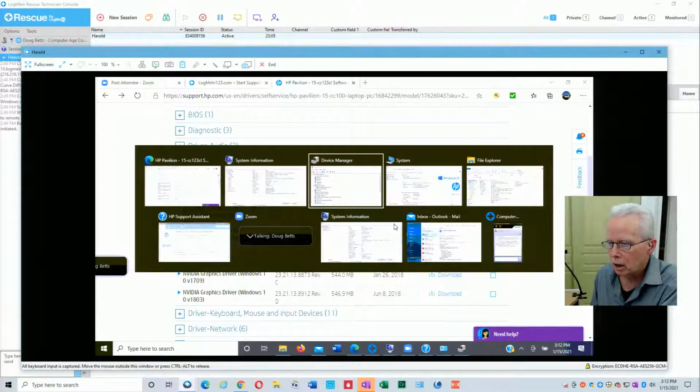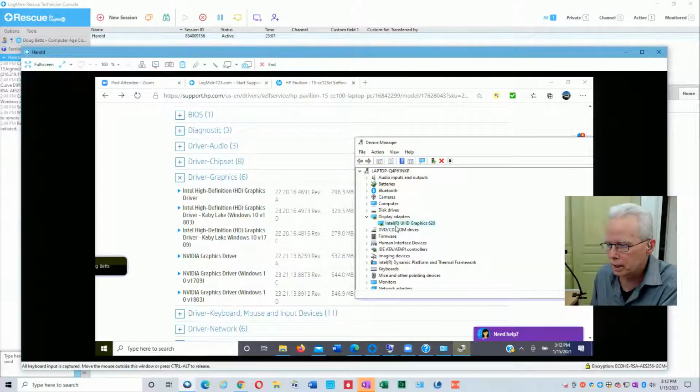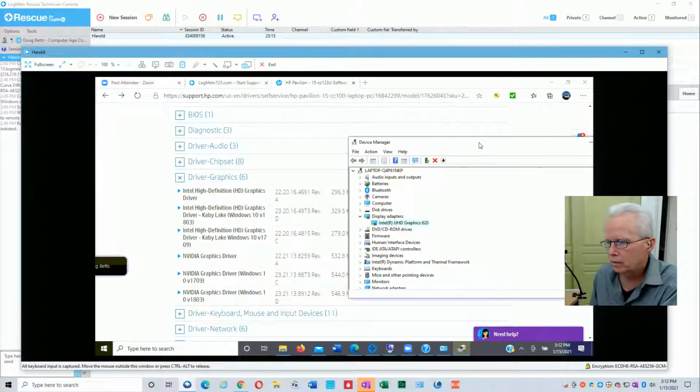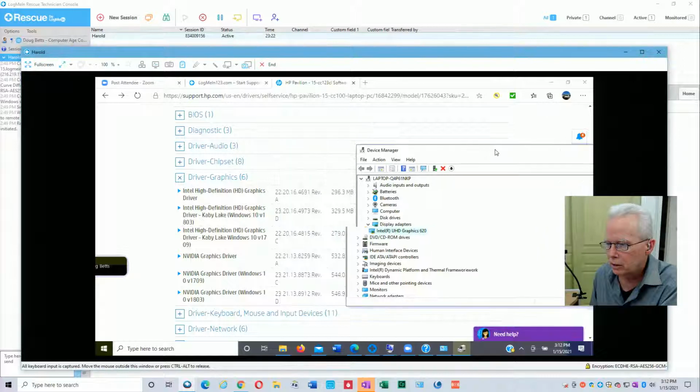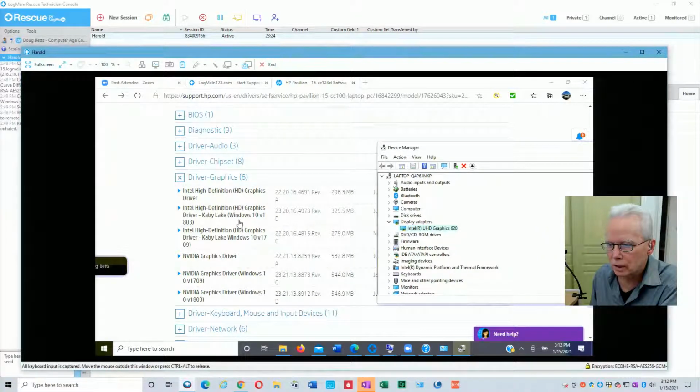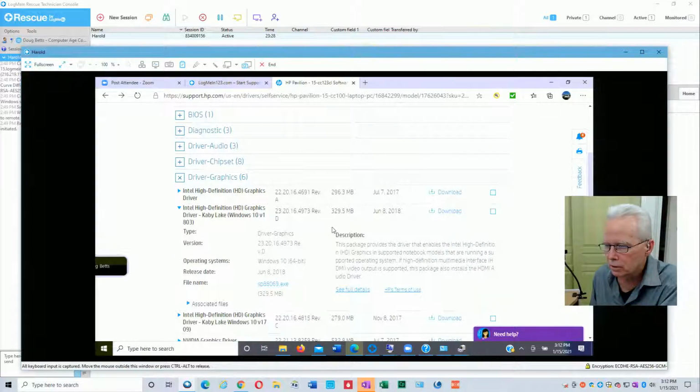Another option or approach to take is to actually uninstall this device driver and let Windows 10 reinstall a device driver of its choosing. It may or may not come up with this one. Now that UHD Graphics 620, did we see the 620 designation on that? I don't think so.